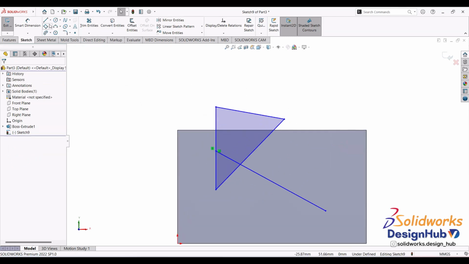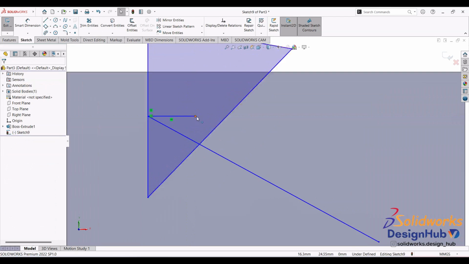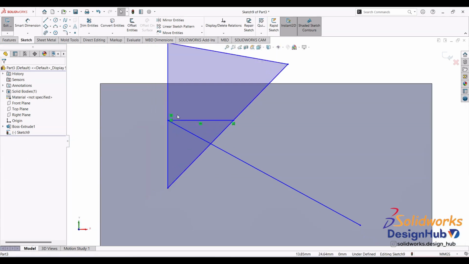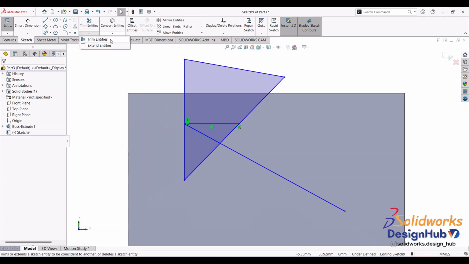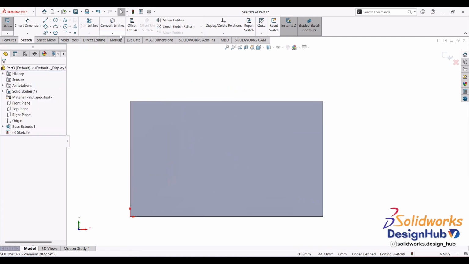And extend entity: if you want to extend some entity, for example, I have drawn one line here and it is up to the halfway. If you want to extend it from here to here, you will select extend entity, you will select this entity, and it will extend up to the intersection where it hits another entity. So these two are very useful tools.